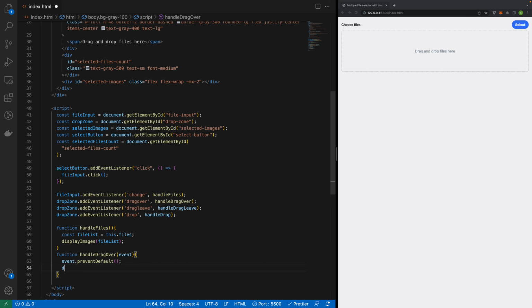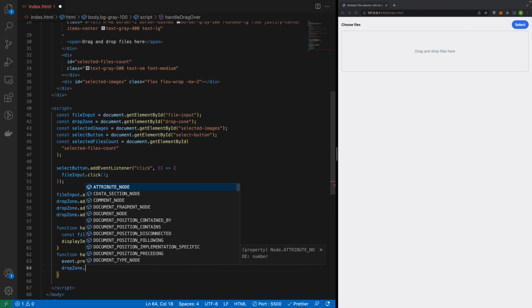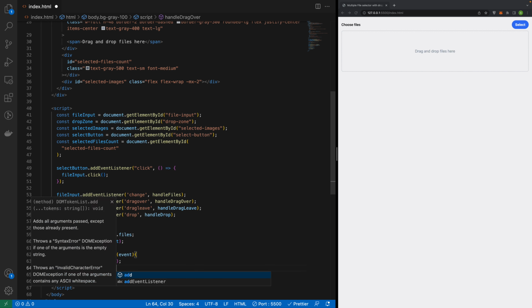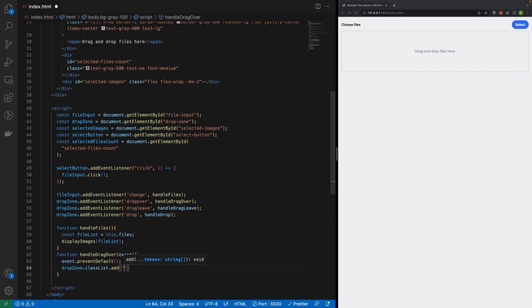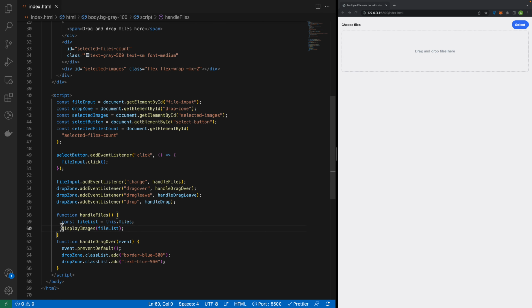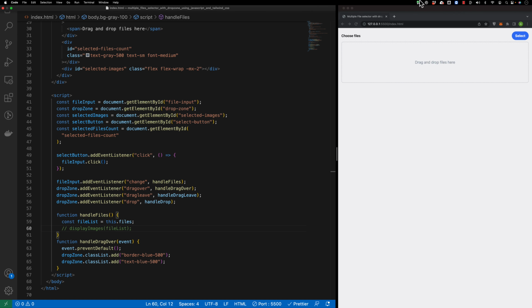So for that, I will use drop zone dot class list dot add, and here I will add the Tailwind CSS classes. So for that, I will use border blue 500, and I will change the text color to blue with a shade of 500. So if you want to test it, let us just drag a file over it and see how it works.